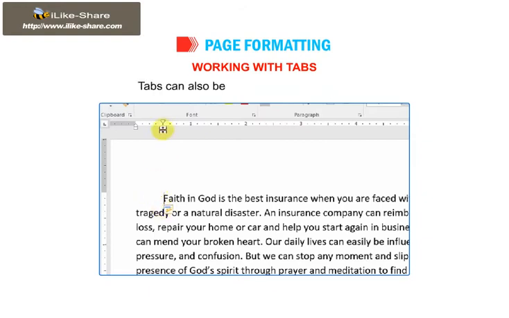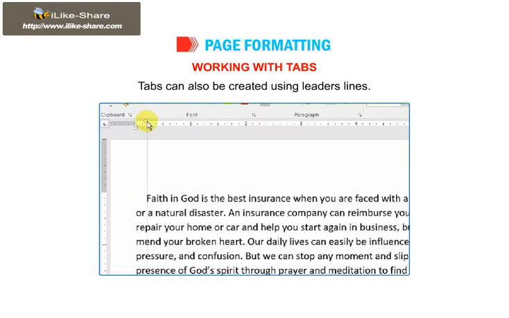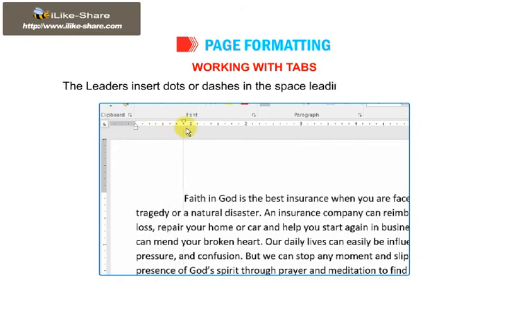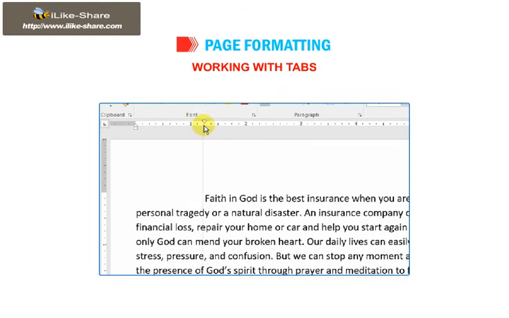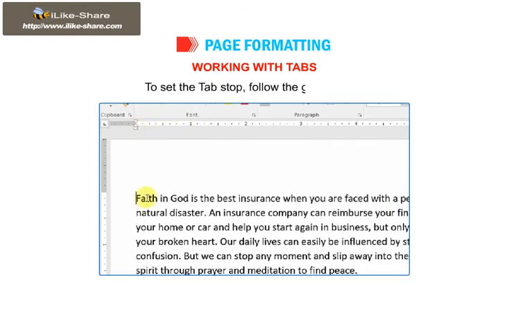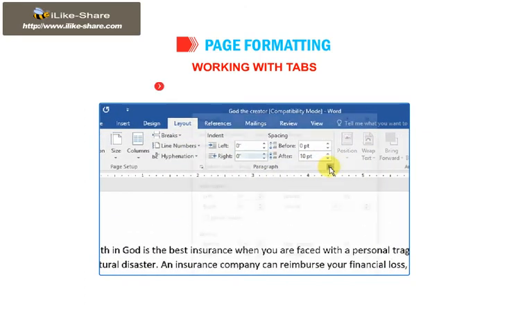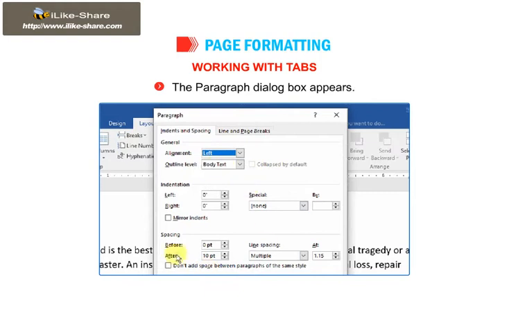Tabs can also be created using leaders line. The leaders insert dots or dashes in the space leading up to the tab stop. To set the tab stop, follow the given steps. Click on the Paragraph dialog box launcher in the Layout tab. The Paragraph dialog box appears.